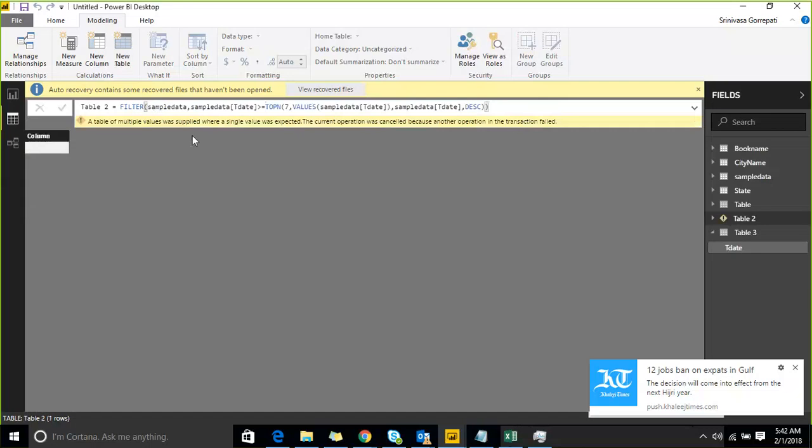So here, a table of multiple values was supplied where a single value is expected. The current expression errors here. So the data filter, this is the table name and this is the condition, and this is returning values. So a table of multiple values was applied.